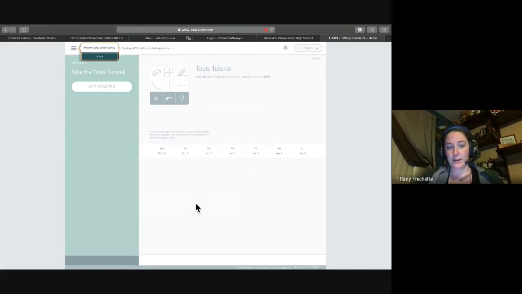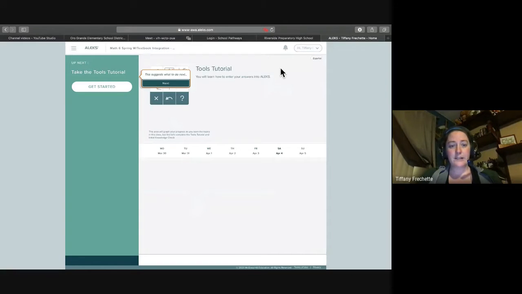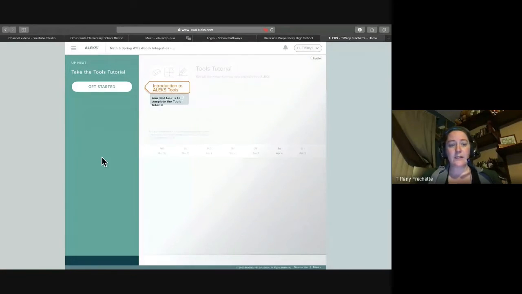All right, I'm going to click Get Started. Then it always shows you where the main menu is here, so these three little lines. And in that main menu, I'll show you in a minute what's in there. This is notifications, so if we send each other messages, it'll show you them up here. And then this suggests what to do next. So this is always where you go next.